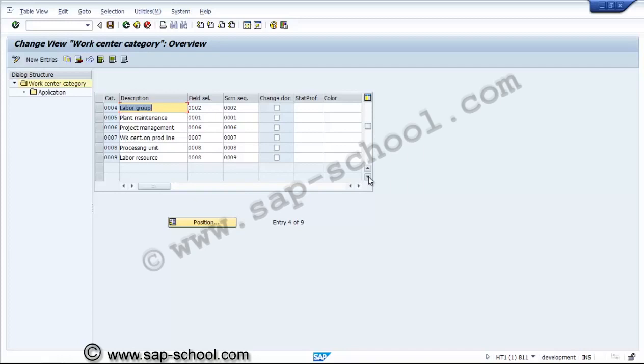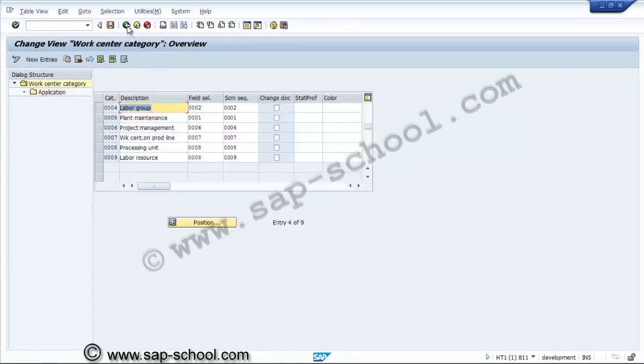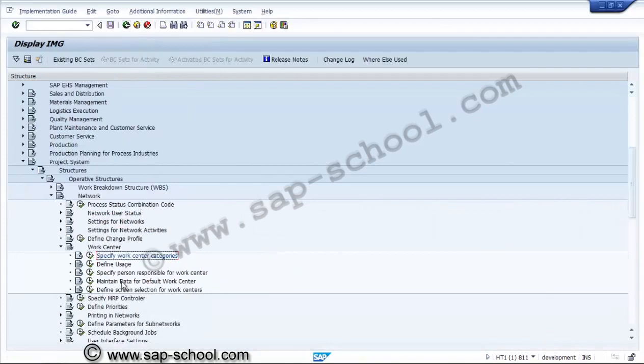0006 is project management, it is the similar one. You can see it should be for the networks. Yes, it is there already. Network category, and change document is not selected. The next thing is define usage.